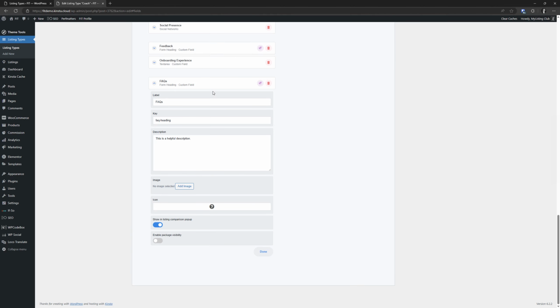Okay. FAQs, in my opinion, are not vital when it comes to comparing listings with each other. And plus there's the potential of having a lot of data, which we'll see here in a second. So in my opinion, I would toggle this off. I don't want to show FAQs in the listing comparison. It's just not super vital information.